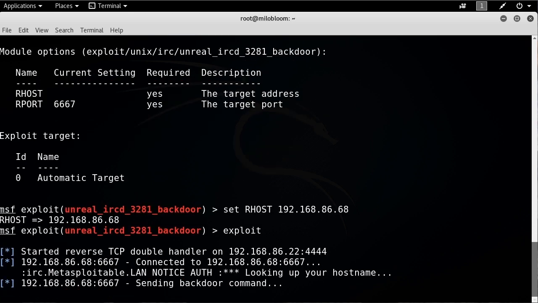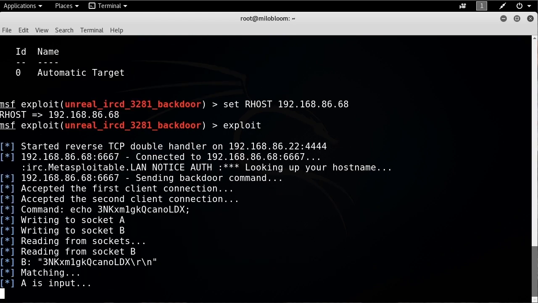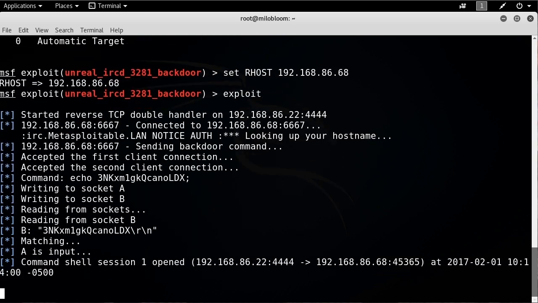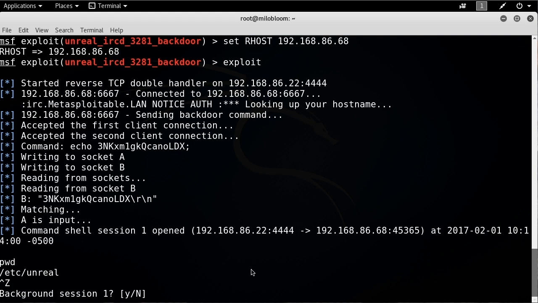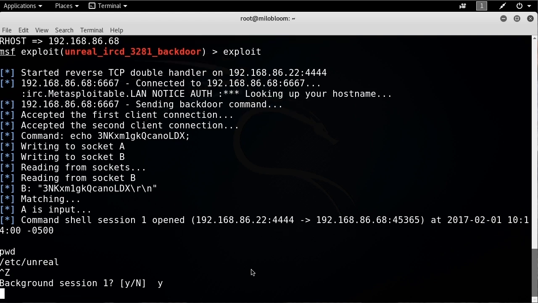I should have a remote shell in just a moment. And sure enough, I've got a command shell open. I've been dumped into /etc/unreal. I'm going to background this session, which means it's going to stay running, but it's just running in the background.